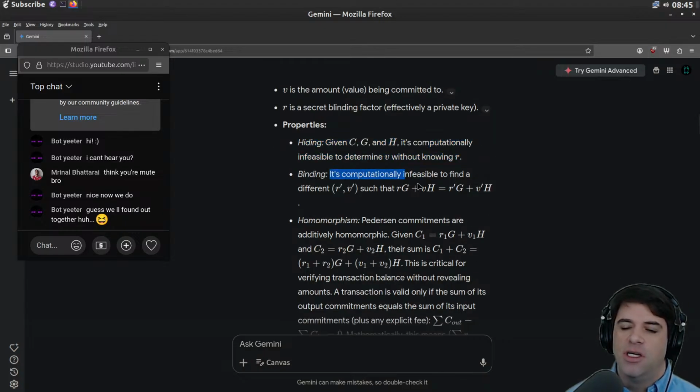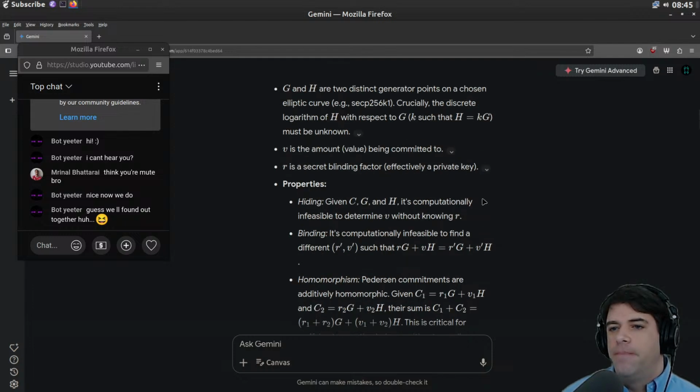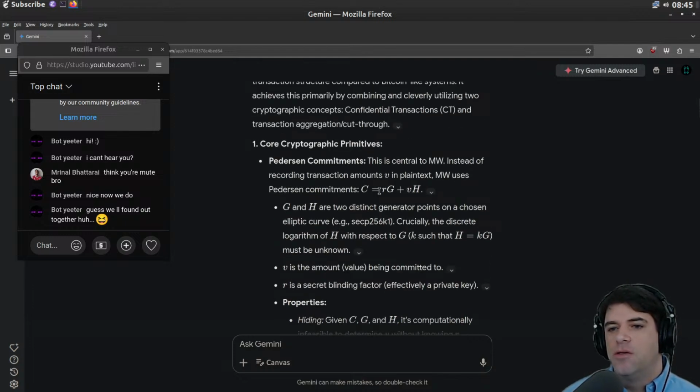Binding: it is computationally infeasible to find a different R prime, V prime, such that this relationship holds. I don't know just off the top of my head how to guarantee that, but basically what we're saying is that you have the ability, I guess, later to reveal what V is given R.